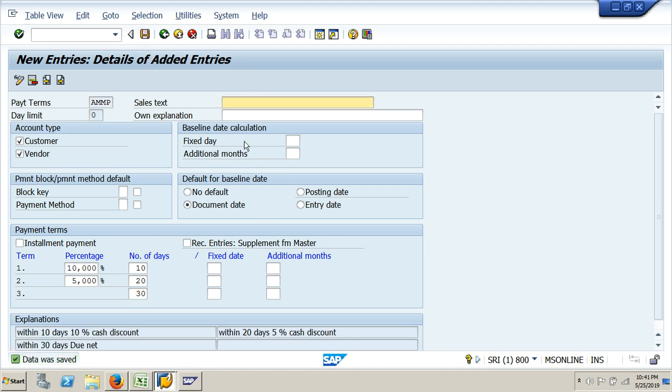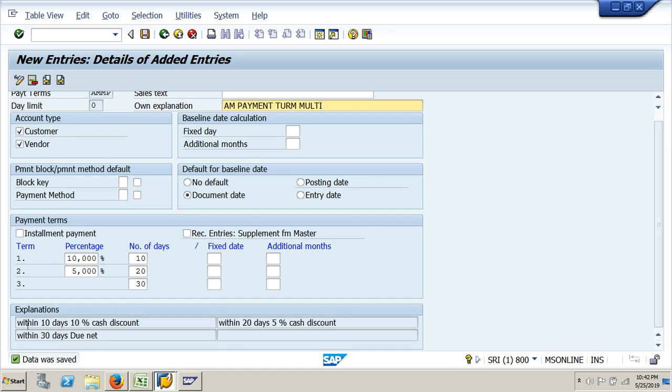See this one. So write the description here. Basically, write the description: AM payment term multi. Okay, see this one. When you go down, understand this description. Within the 10 days, 10% discount. Within the 30 days due date, no discount. Within the 20 days, 5% discount. This description comes automatically based on your scenario.